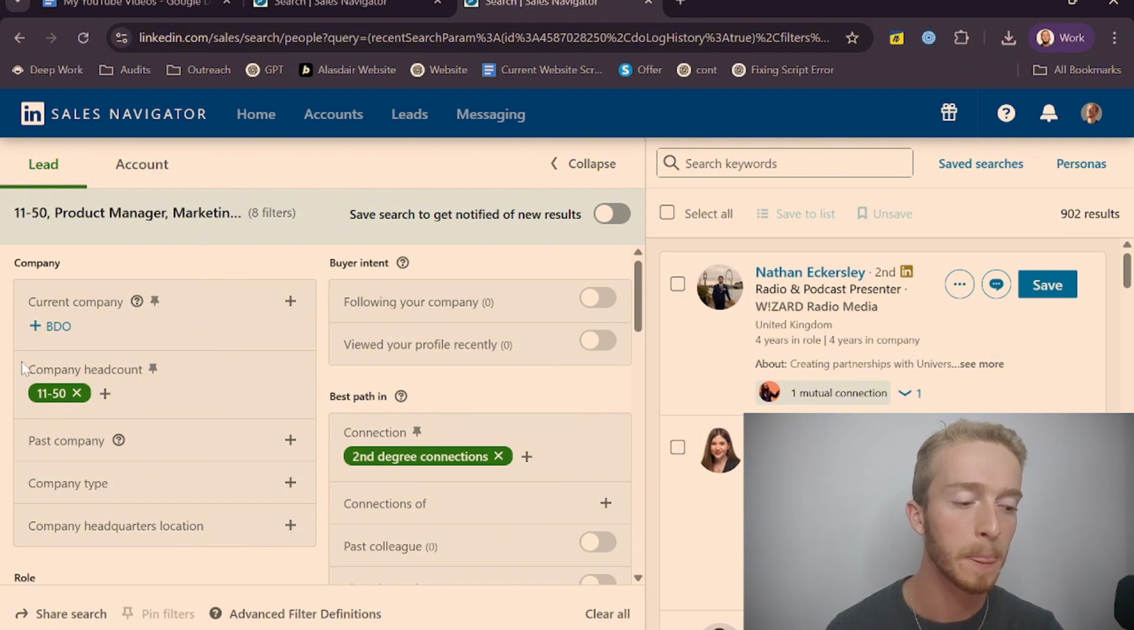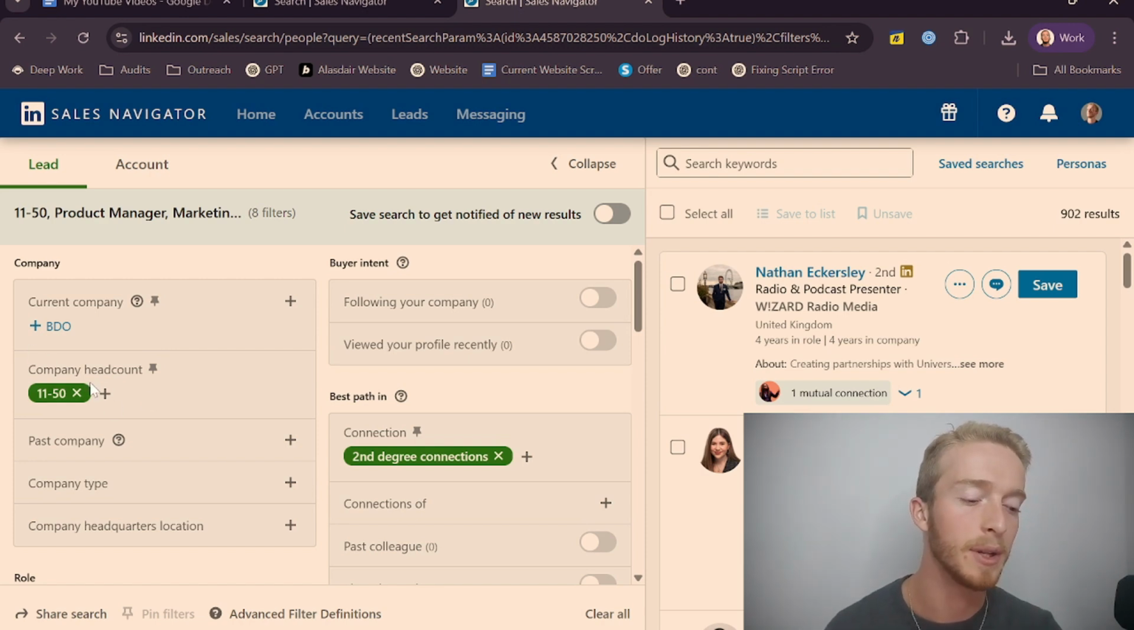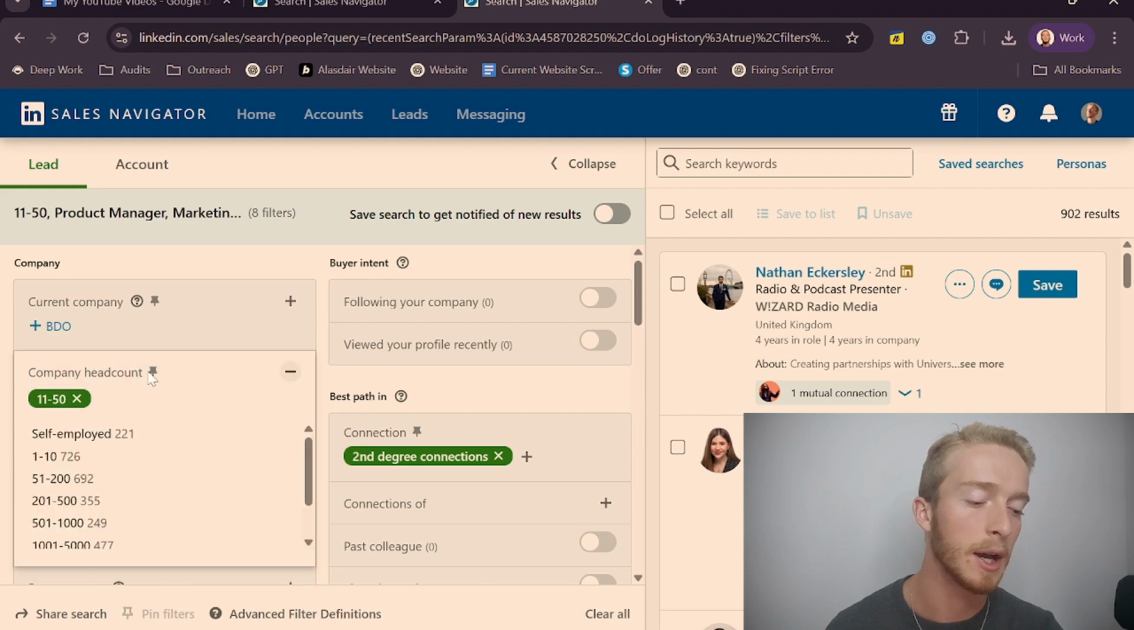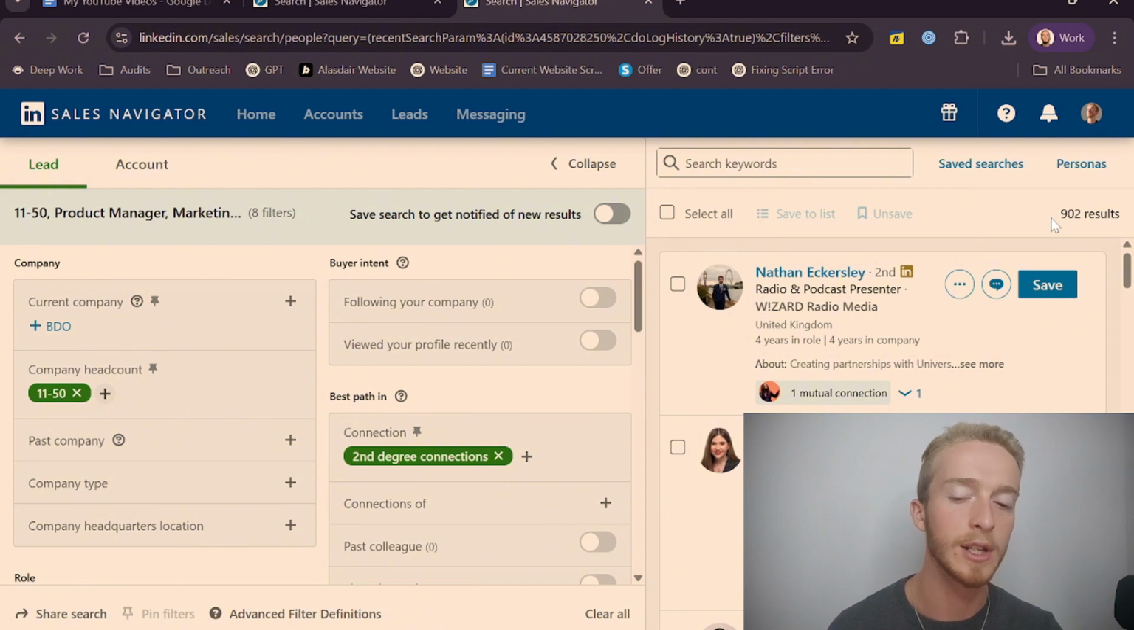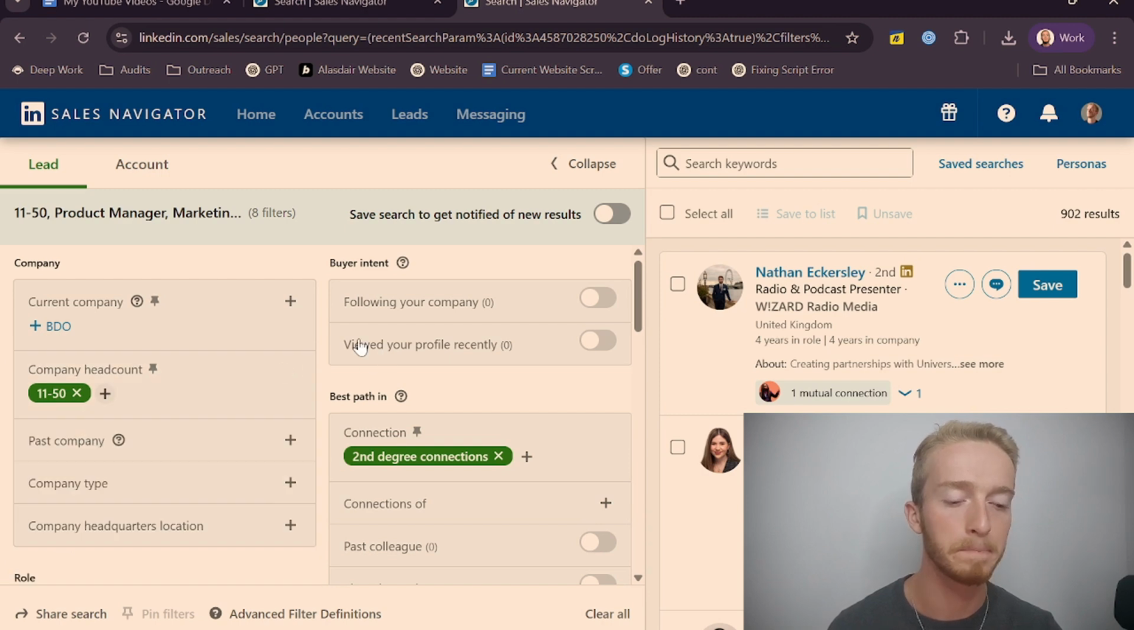The first thing I've done in terms of company headcount is 11 to 50. This is because I believe a lot of these people who are getting into these roles are probably going to be in companies with a headcount like this. Obviously, I could add more. At the moment, I'd rather deal with a smaller list, because I've got 902. If I feel like, based on what I've been testing in terms of connections and outreach, that things need to change, I can change that, as opposed to adding a lot of people here and then going from there.